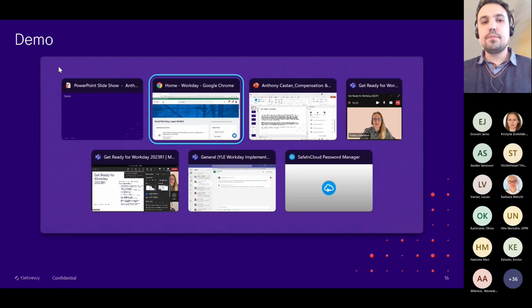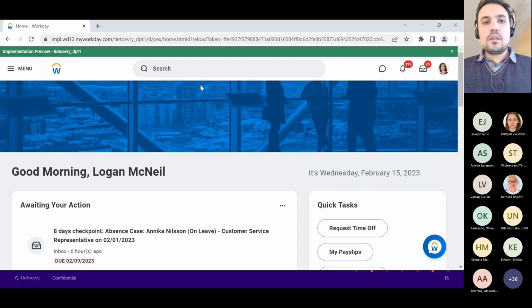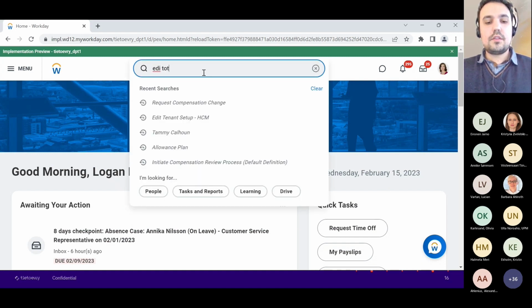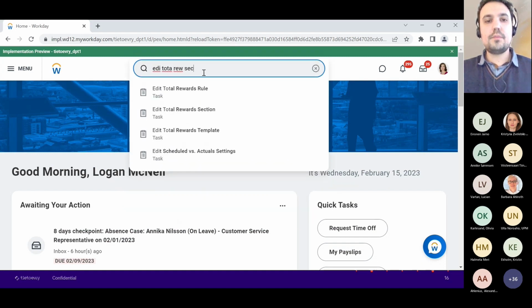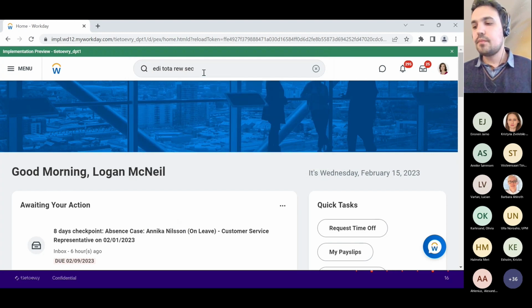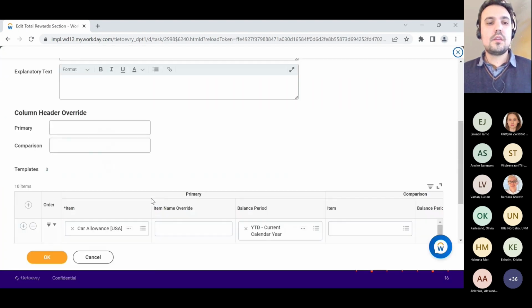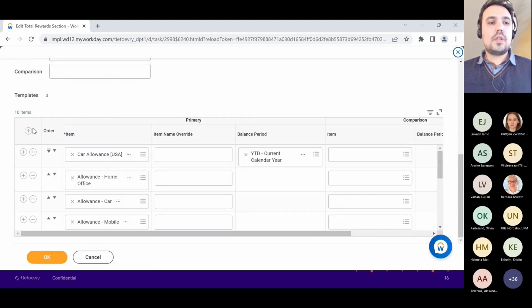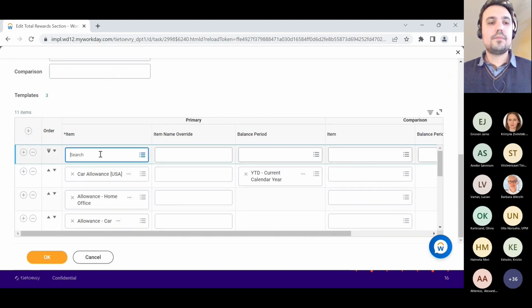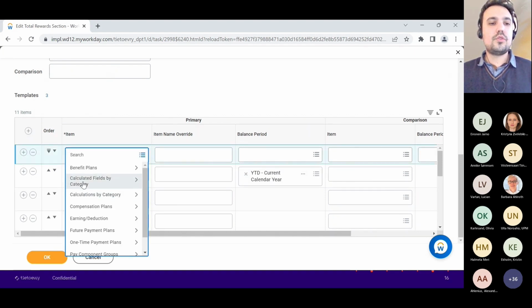So let's go for a demo. I'll go to the task, edit total reward section, and I'll select the allowance. Now when I click and I want to add an item, you will see in the prompt these two new fields: calculated field by category or calculation by category.